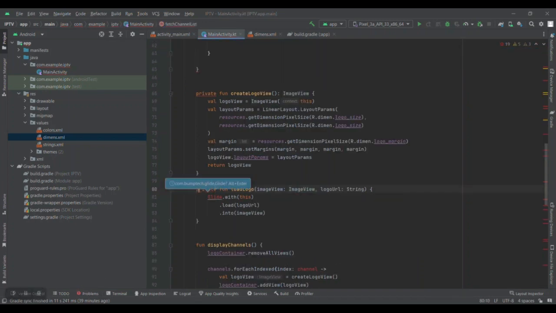So in the load logo, you will show image view and logo URL, and it will be returning string type. And we use the Glide library, so import this by pressing Alt Enter. Okay, so now this will load the logo URL and image view.